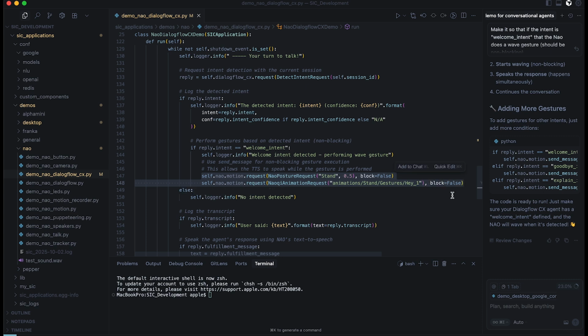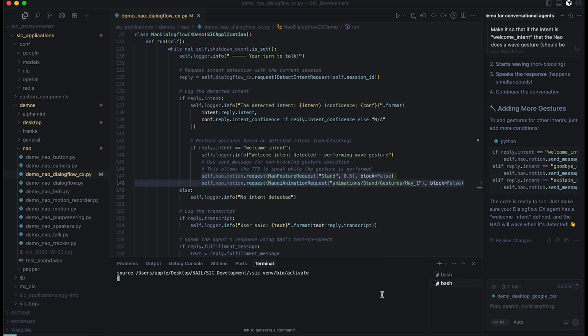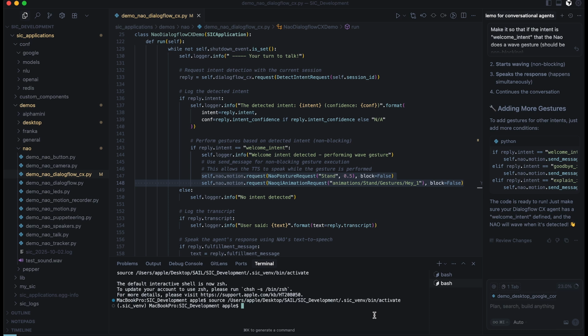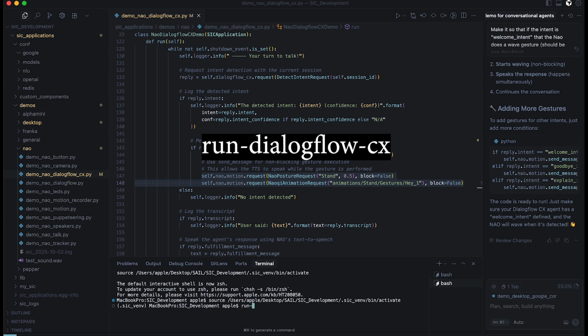To use Dialogflow CX, you will first need to make sure the service is installed and running. Open up another terminal and run the following command. If you are using Z Shell on macOS, you'll need to include quotes around the final argument to prevent shell expansion. Make sure your virtual environment is also activated before doing so. Now run the following command. This process is what will connect to the Dialogflow API once we start our application. With this running, you can now go back and start your application.